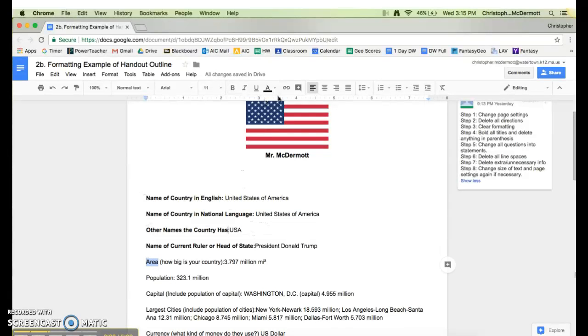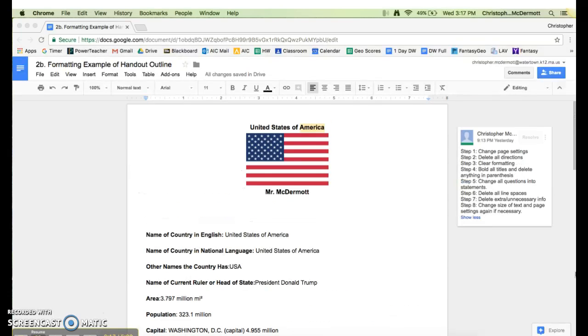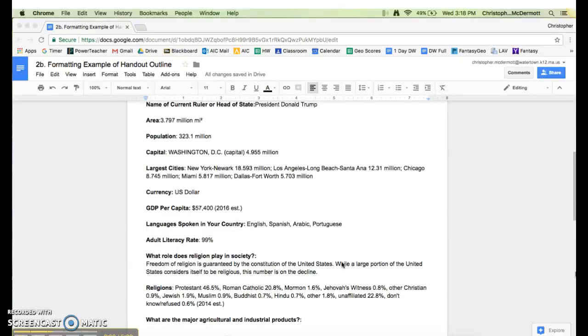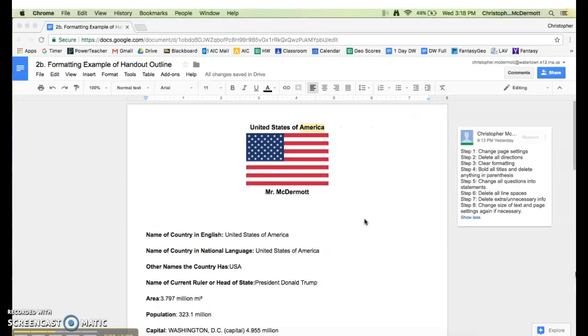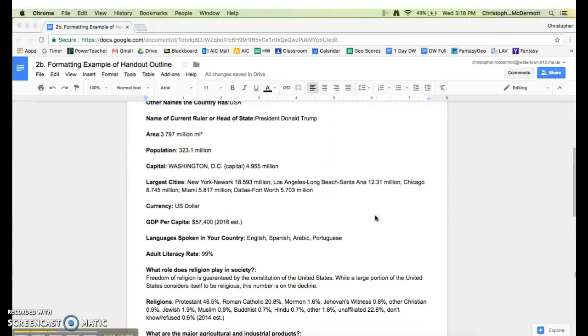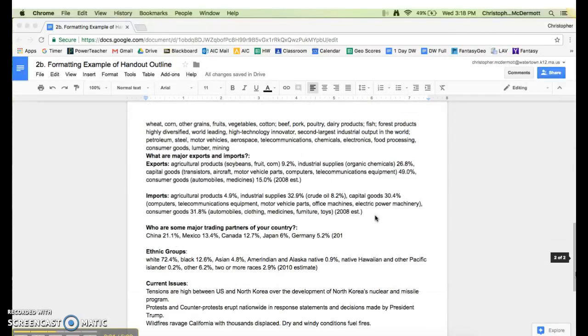Same thing goes here for area. We see that after the word area, there's something in parentheses. That is going to be deleted. As you can see, all of the titles have been bolded. You will also notice that the words exports and imports are also bolded. You will also notice that all of the parentheses in the titles have been deleted.